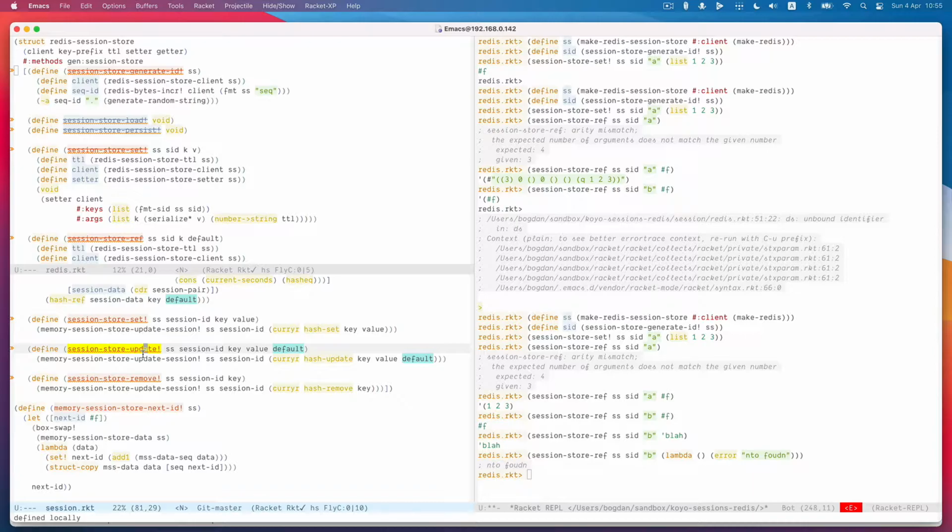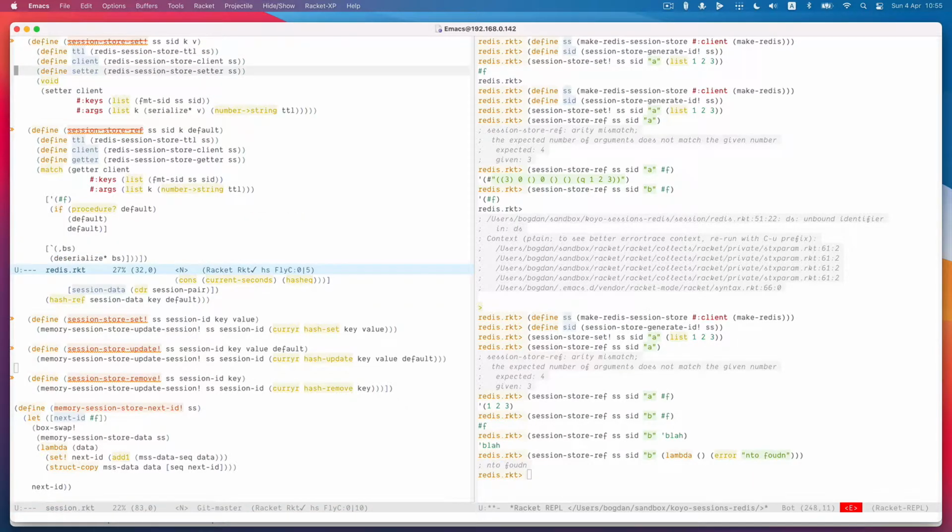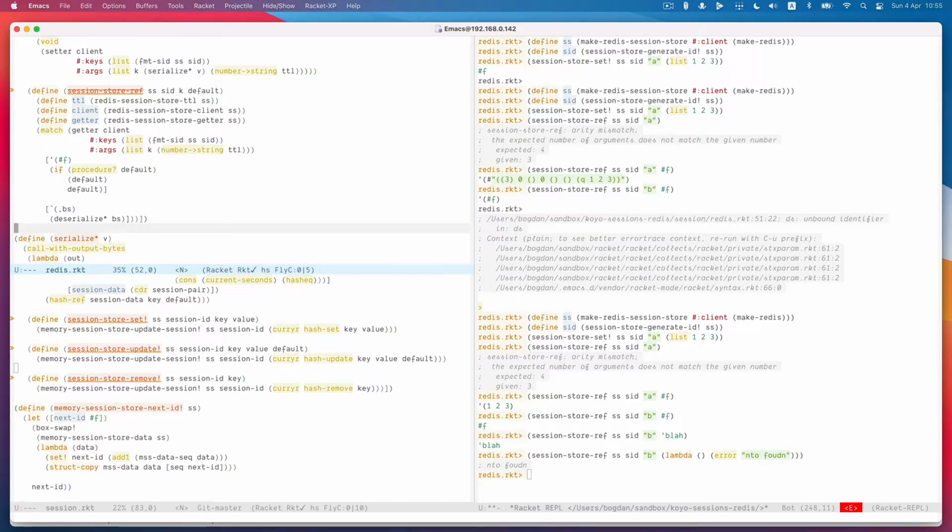because update needs to be able to run a function, a Racket function against the value. So we have to bring the value into Racket, then change it, then set it, right? So yeah, there's no way for us to avoid that. We can't run Racket code inside of Redis. Just inline that, and then this as well. So yeah, let's just implement session store remove.